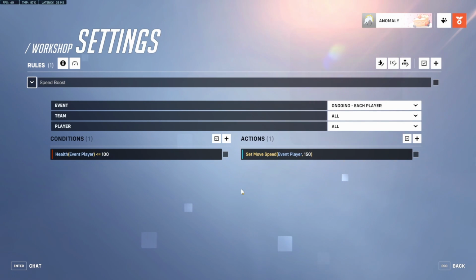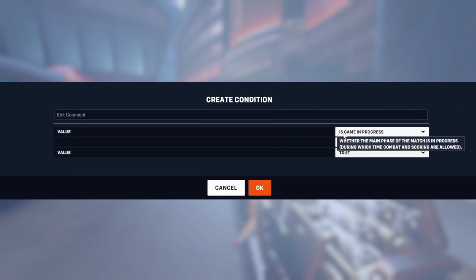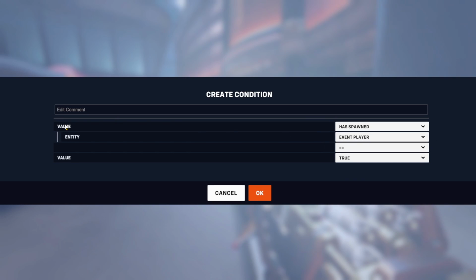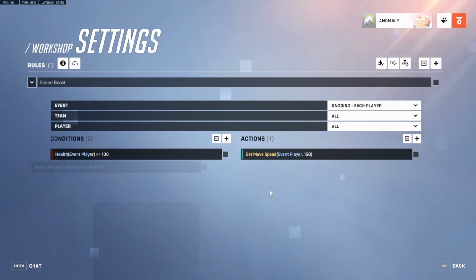Well, how do we fix this? Well, we want this to only trigger after we have spawned. So we're going to go here. We're going to create a new condition that checks if we've spawned. And to do this, we'll use the has spawned value. We're going to check if the event player has spawned, and we're checking if this here is equal to true.